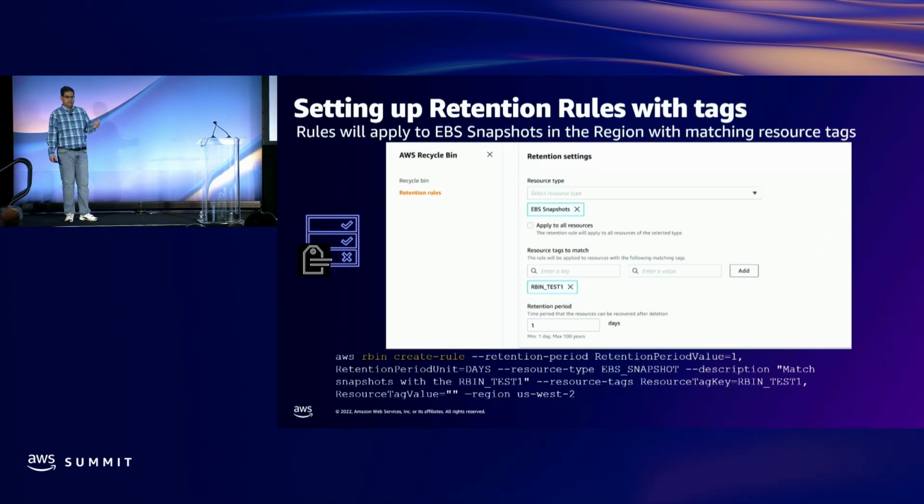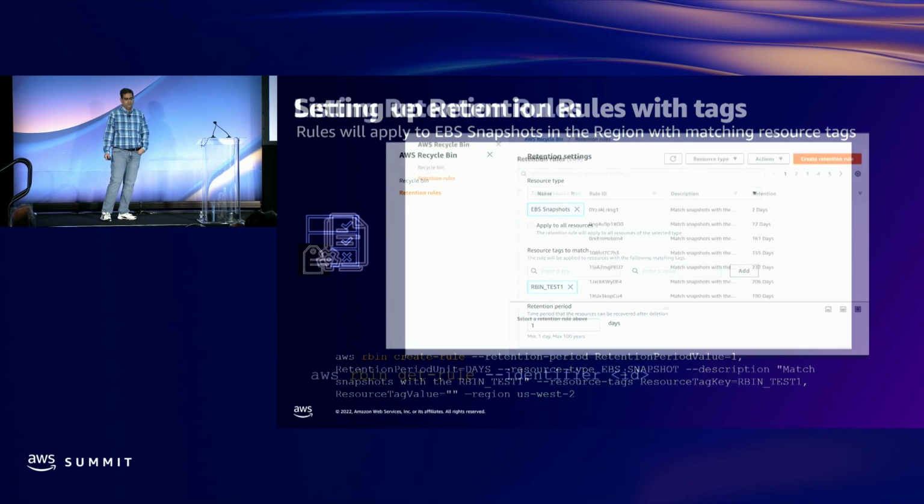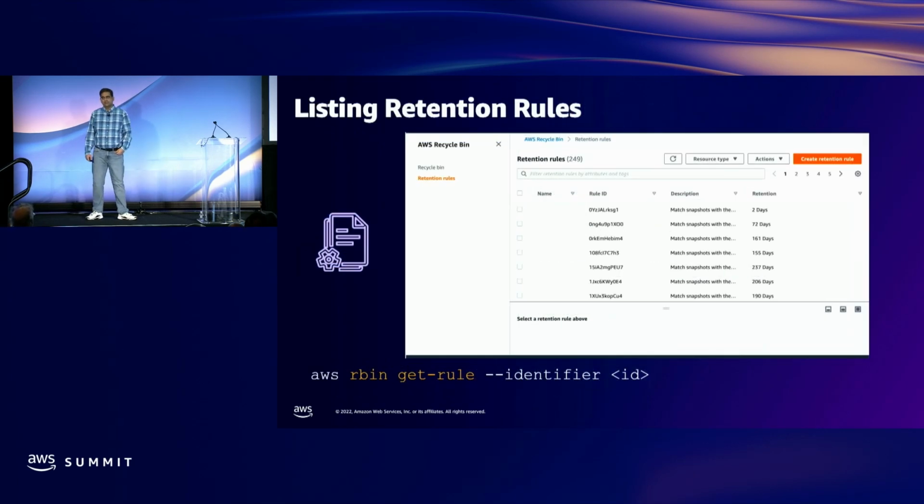With tags, a little more options. In this case, I set it up with rbin test1. You provide that tag. You can set it up in the same Recycle Bin console. You can then use get rule to list your rules. So this is just a listing of the rules that are available to me in my account. And that's how you go set the rules.